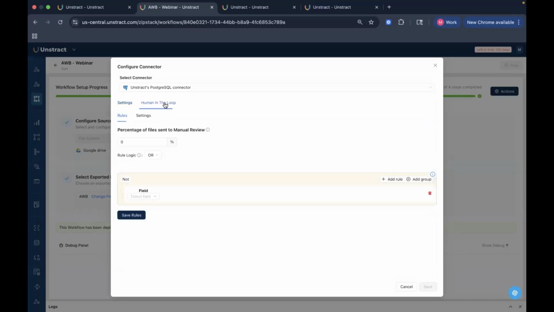When I click on human in the loop, this is basically the set of conditions that the system will detect and use to route certain documents for human review if they pass this condition. Over here, I can define what percentage of the total influx I want to direct for human review. I've just given 100% over here, but let's say I want 20% of my total documents to go into human review.